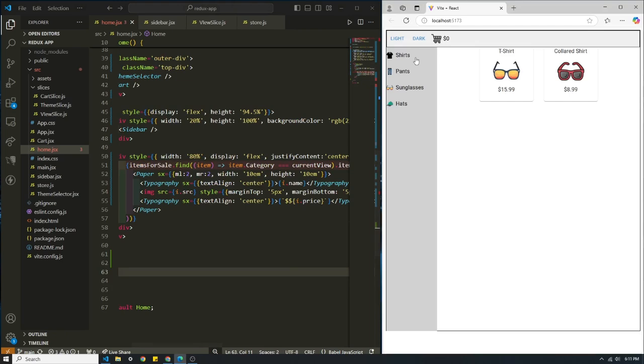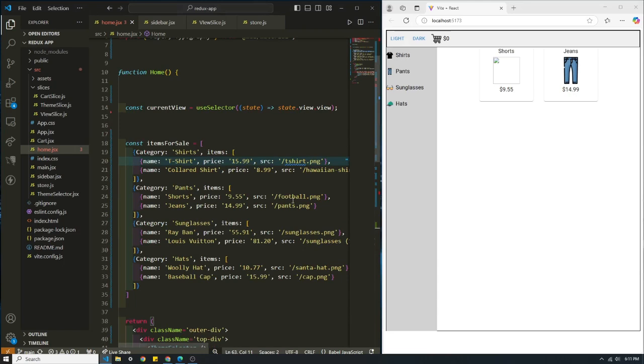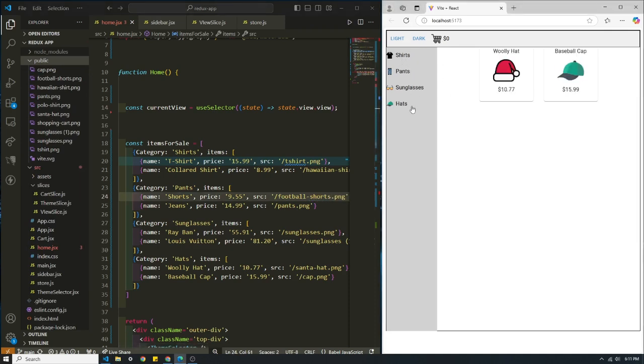That'll work for now. So we have shorts are not showing up. I wonder what the issue is. Football.png. Oh, because it needs to be football shorts. All right, everything's showing up.